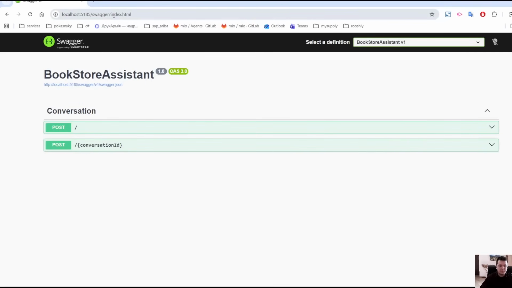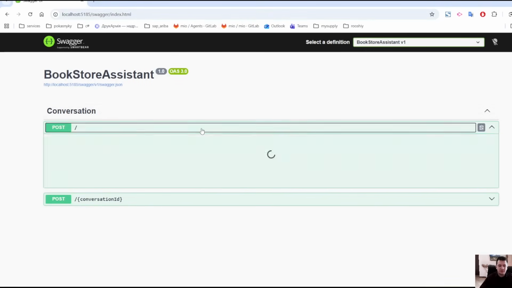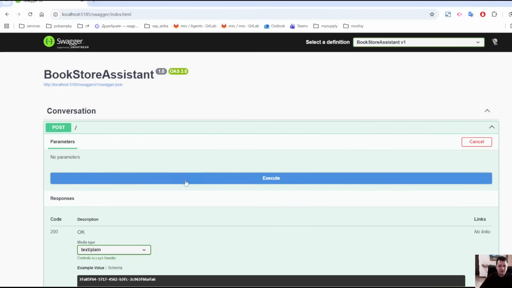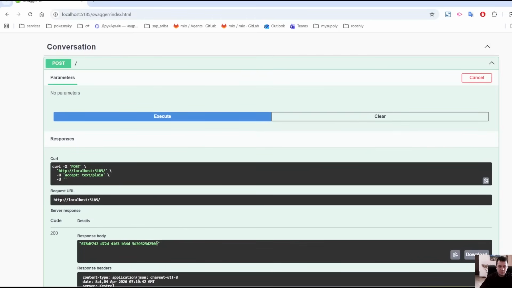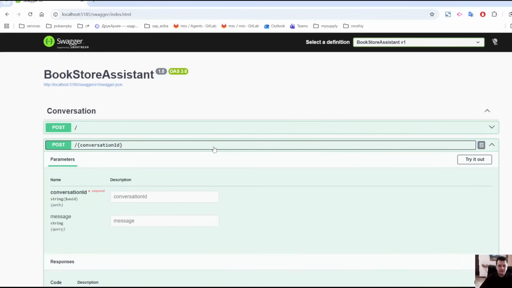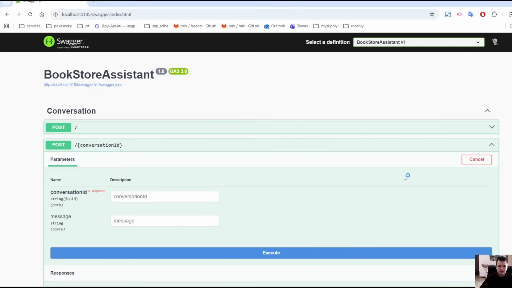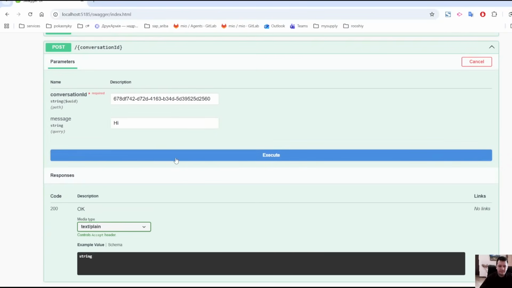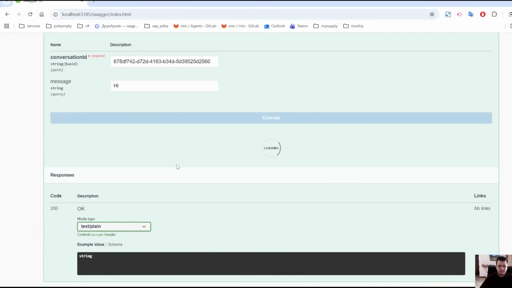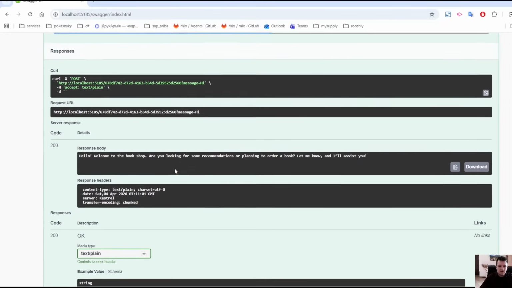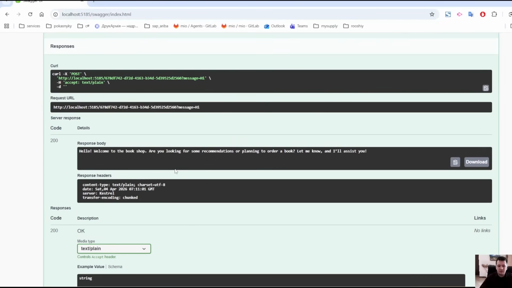Let's go to Swagger. Here we can see two endpoints. The first endpoint creates a conversation. Here we get the conversation ID. Let's copy it and go to the next endpoint. Conversation ID and message: hi. Hello, welcome to Bookshop. Are you looking for some recommendations or planning to order a book? Let me know and I will assist you.